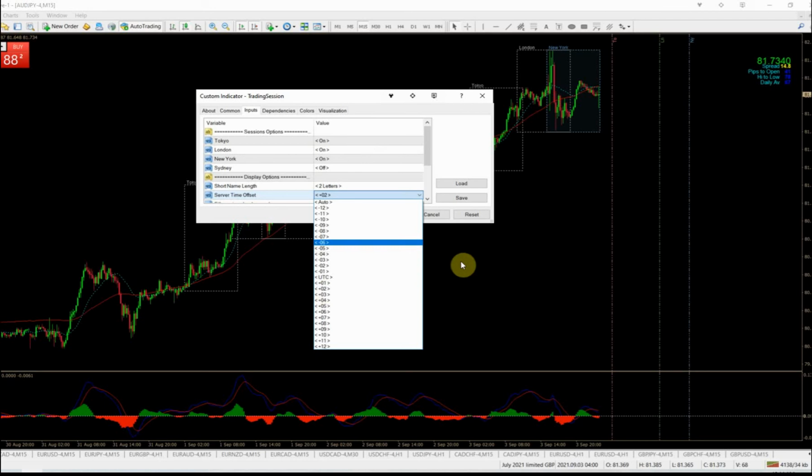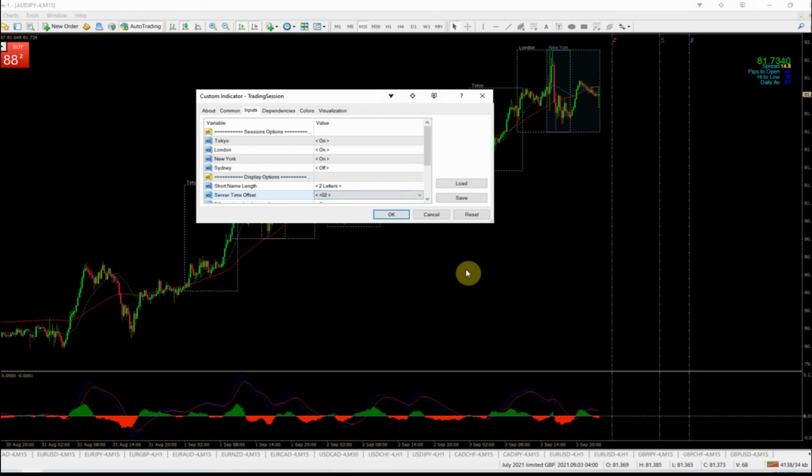It all depends what your broker considers the beginning or the end of a particular trading day, so you're going to have to go in and figure that out and set it accordingly if the auto doesn't work for you. But make sure that that's correct. That's really critical. Of all the settings, make sure this one's accurate.